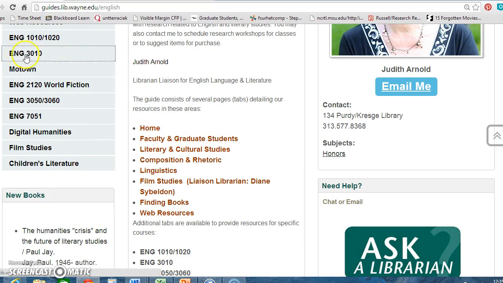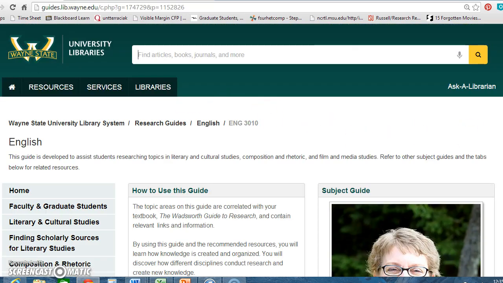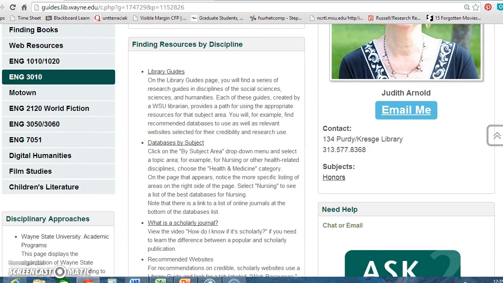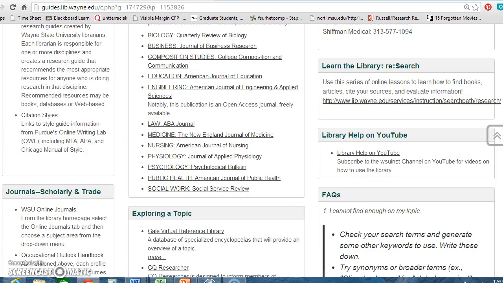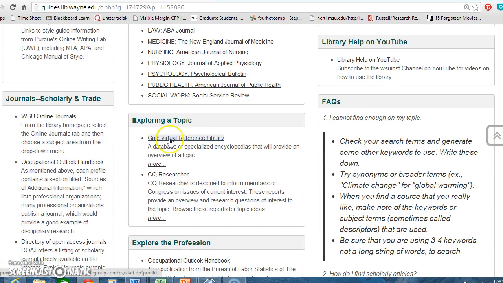So if we were to go to the English 3010 resource guide, you'll see that Judith has created library guides for students, databases by subject, so you can search if you're in criminology or if you're in biology. She also has a core scholarly journal list from quite a bit of different discourse communities that you can access. There are also two different links that are really useful when you're first starting out researching a topic and you're not familiar with it. So one is the Gale Virtual Reference Library.